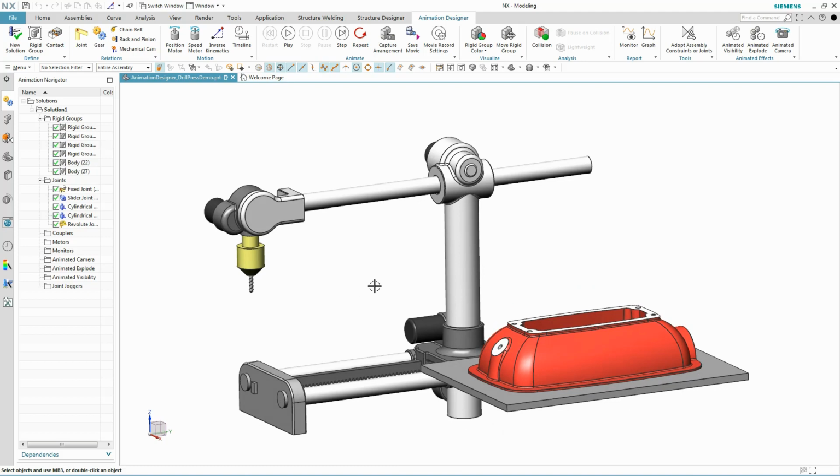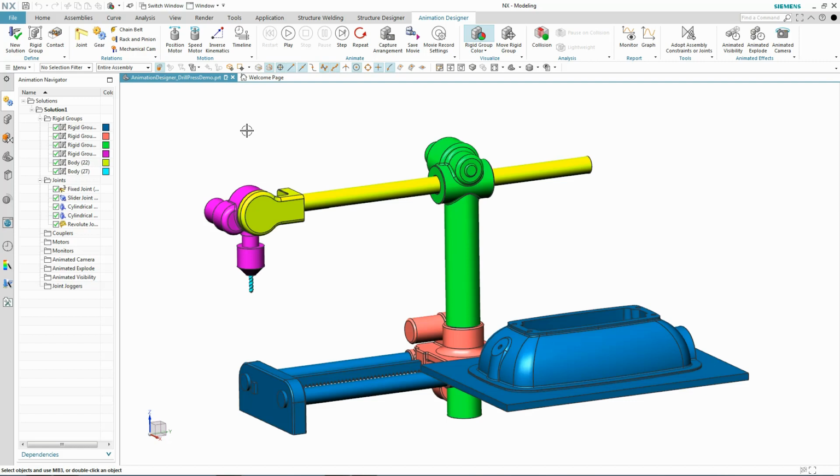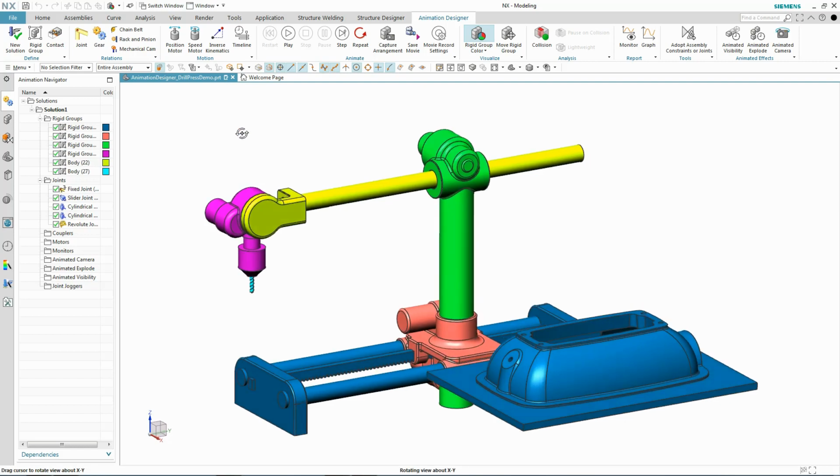We already have the basic kinematic definition solved. We have our rigid groups defined, so anything with color will move, and we also have the joints established, so that defines how those rigid groups can move. And we have some fixed joints, a slider joint, and a few cylindrical joints.